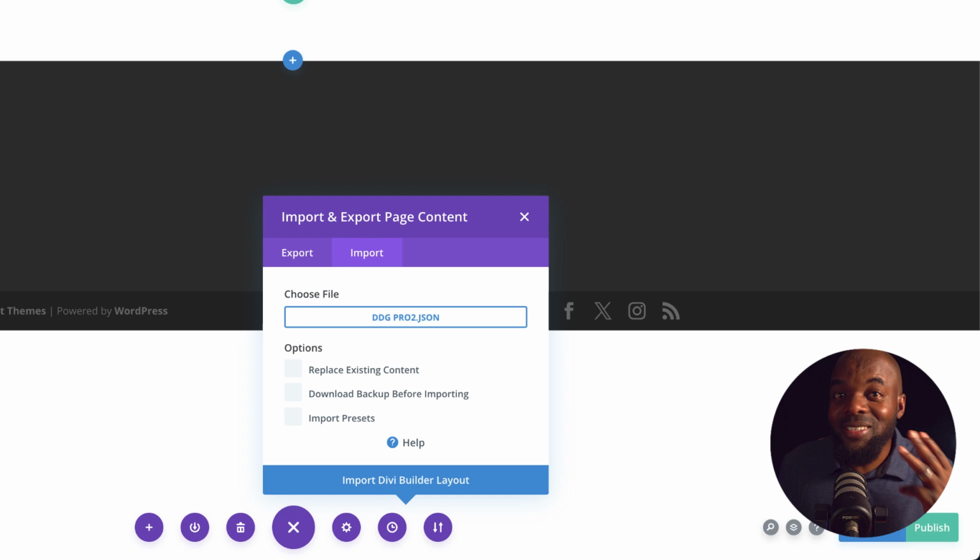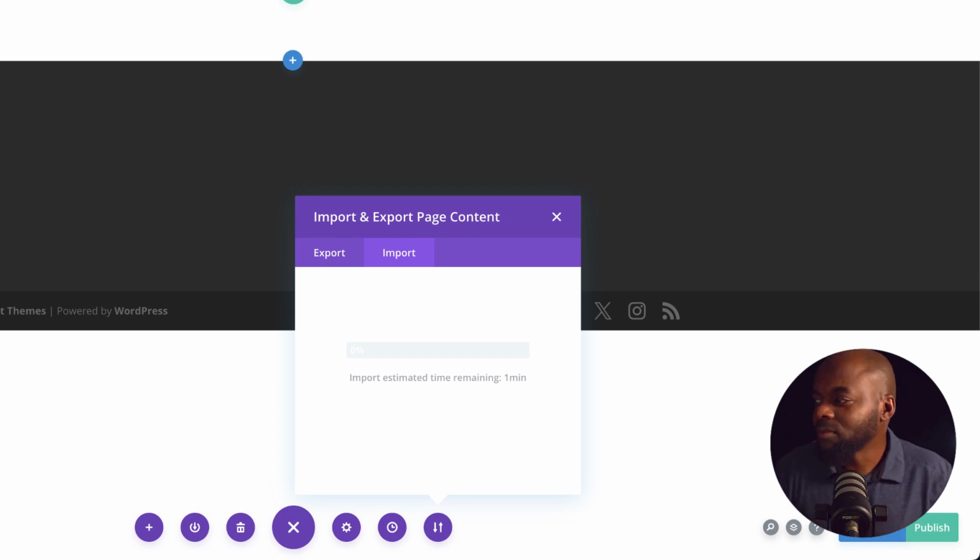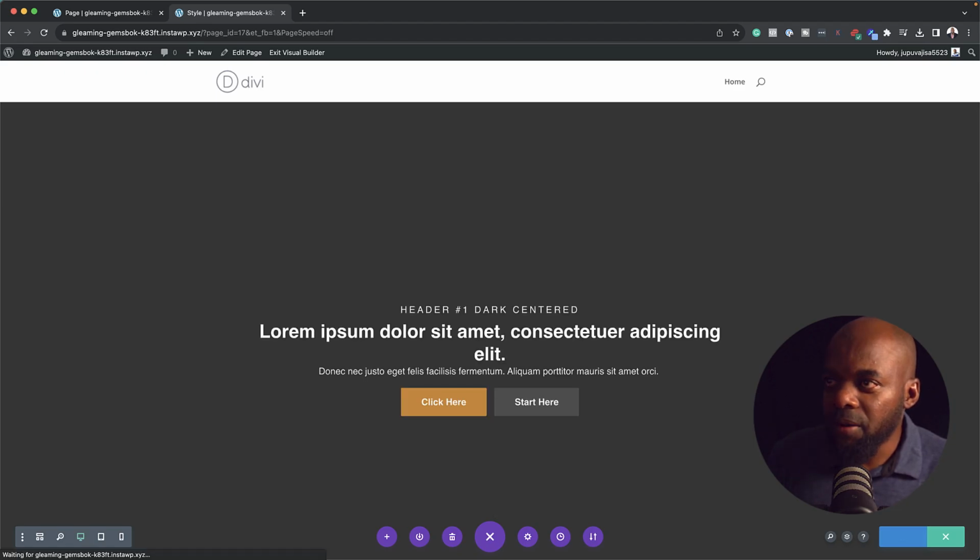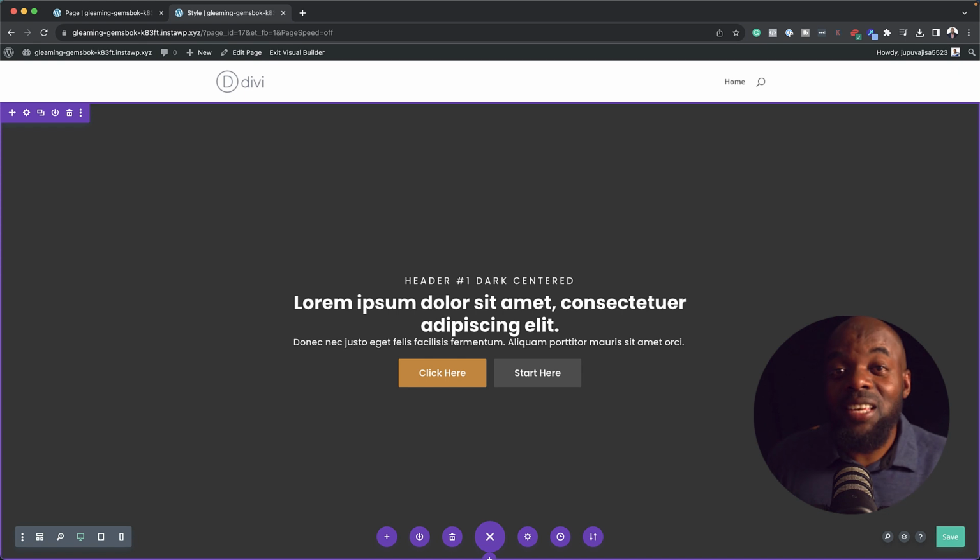Next, and this is now step three. Click on Import Presets. And then click on Import Layout. We're just going to get rid of this one here. We're going to save the page. Now, to make things easier for us, we are going to leave this page open.